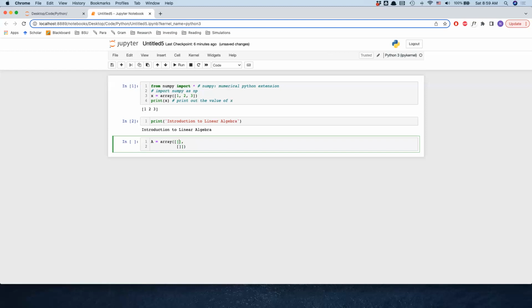So this is the bracket for the first row, and this is the bracket for the second row. So you have 2 rows. If you want another row, you use a comma and then another bracket, and that is how you get the next row. Okay, so for now, let's just start with 2 rows. In the first row, I have 1, 2, 3, and in the second row, I have 4, 5, and 6. And I forgot to close the bracket here.